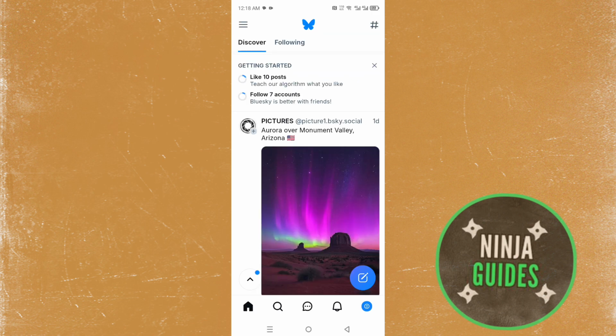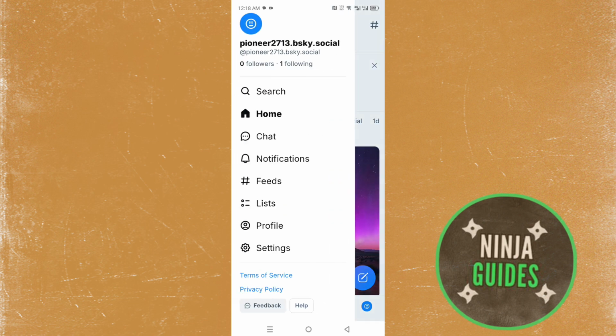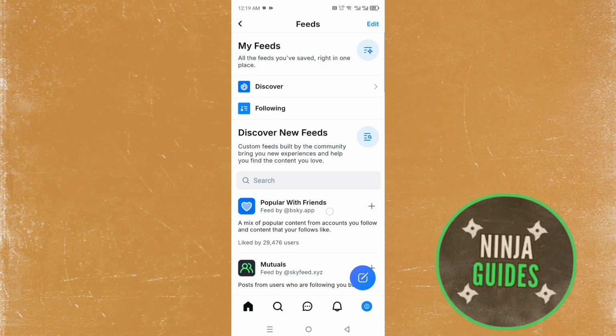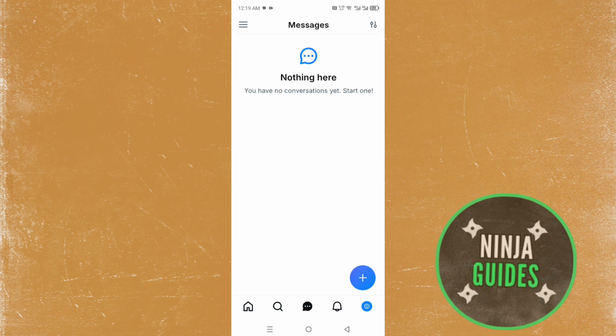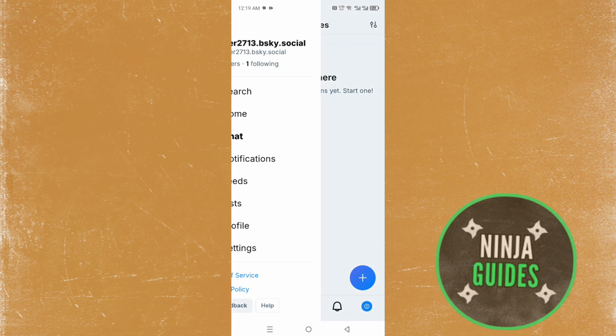It's literally that easy and simple, guys. So you can come here and click on these three horizontal lines, and you can come and click on feeds as well. And if you want to chat with people, guys, you can come here. Let's go to home screen. You can come here and chat with people and send people messages.